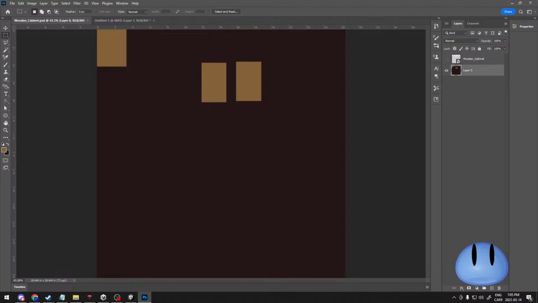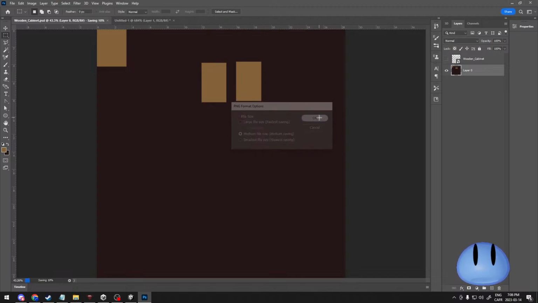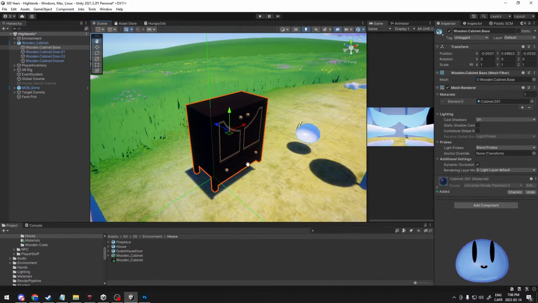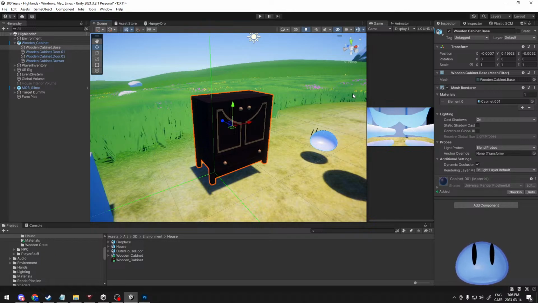There we go. Prefab, samples, scenes, scripts, art. Art is what I want. Environment. Wooden crate. House. Is that where I put things? Who knows? Wooden cabinet. It is where I put things. There we go. Give that a little save. And at least now we can see the things.